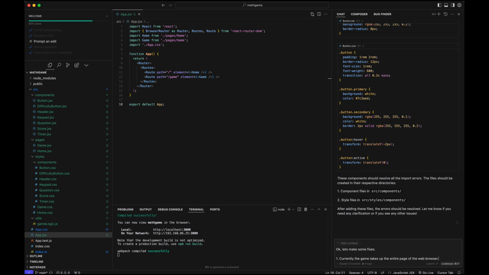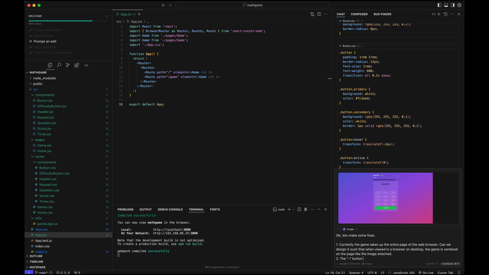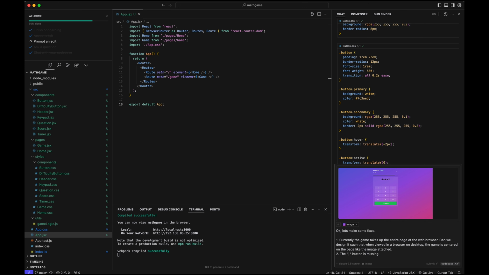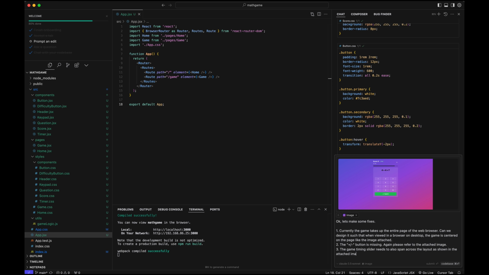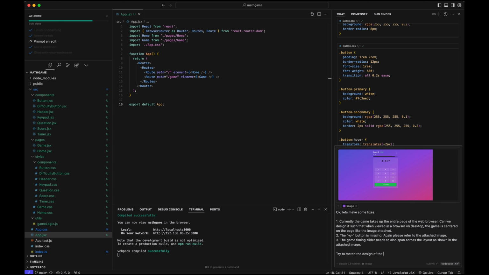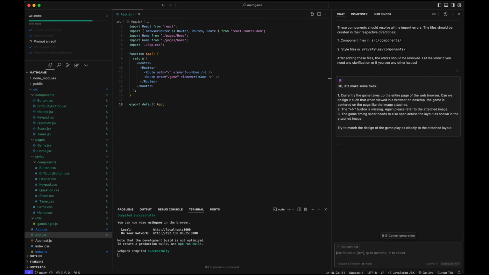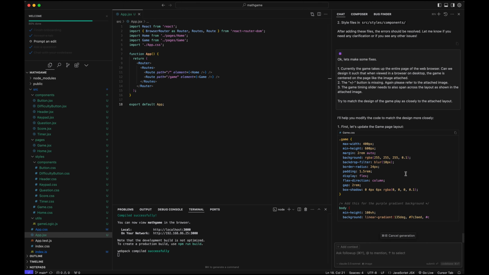First, let's ask it to center the layout and reduce the play screen width. Second, we'll ask it to add the minus button. And lastly, the slider specifications. We'll also tell it to use the attached play screen design as a reference. Okay, now let's see what it does.